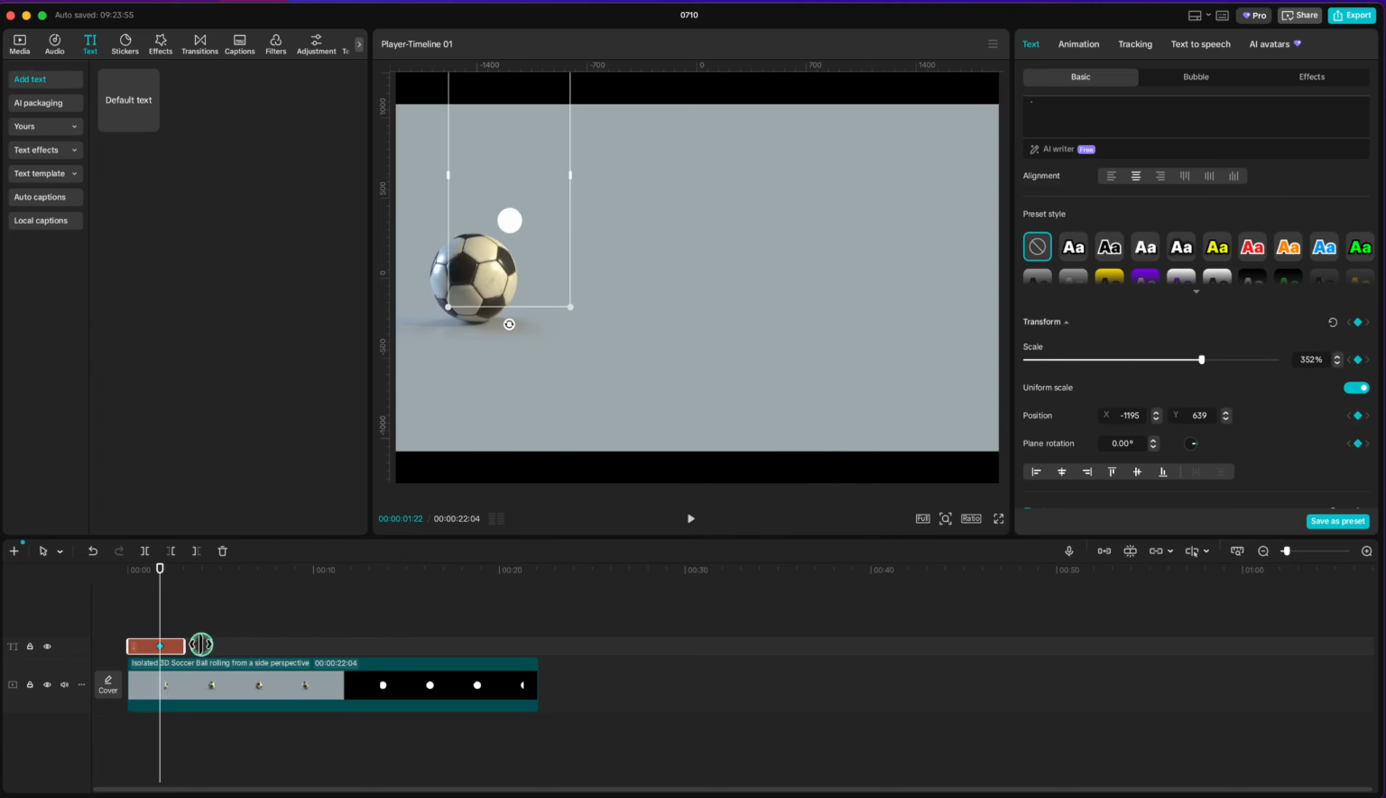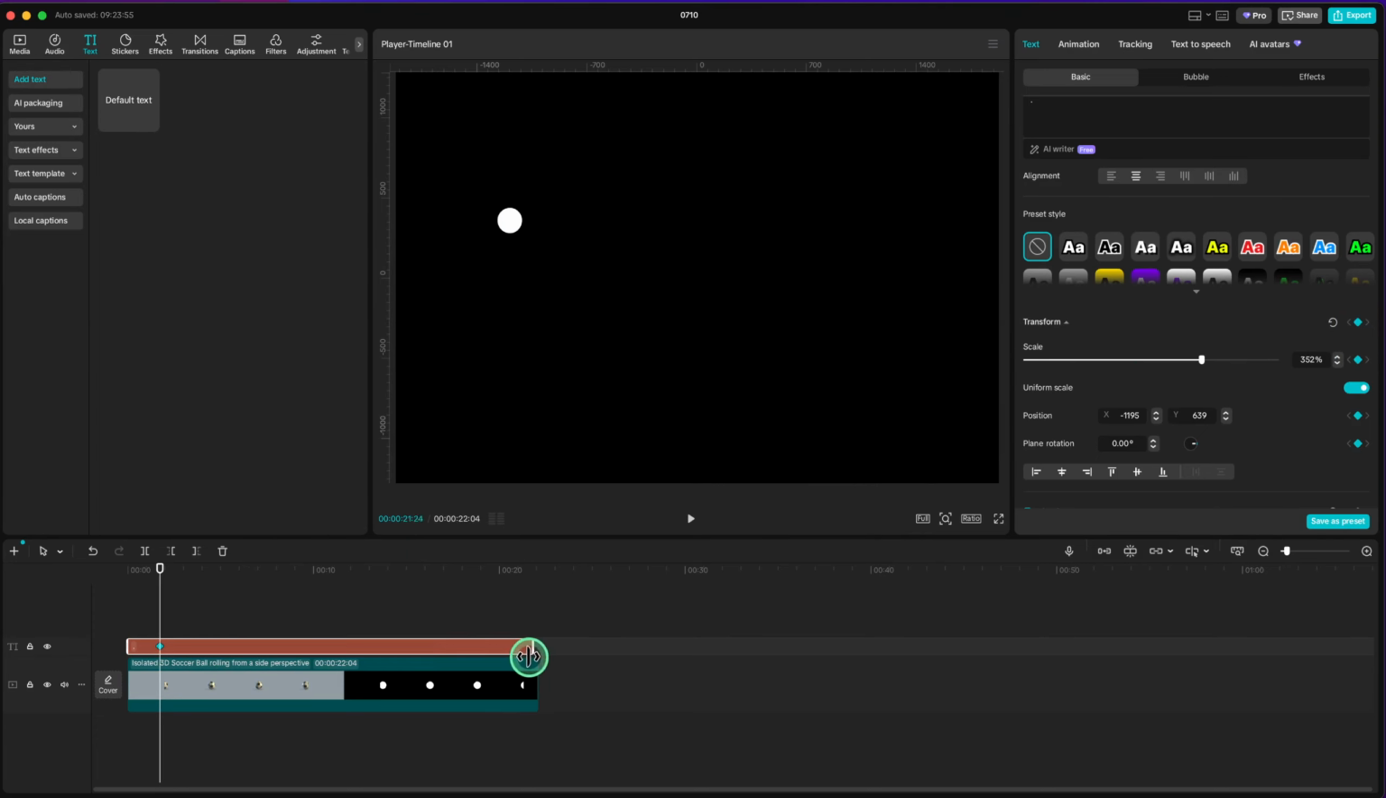And there you have it. That's how you use motion tracking in CapCut PC to create dynamic and engaging video effects.